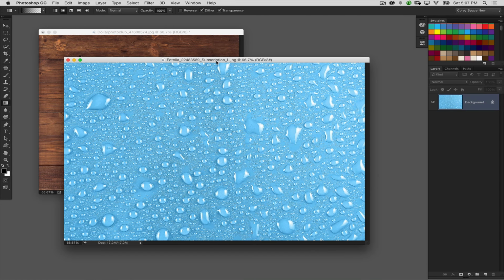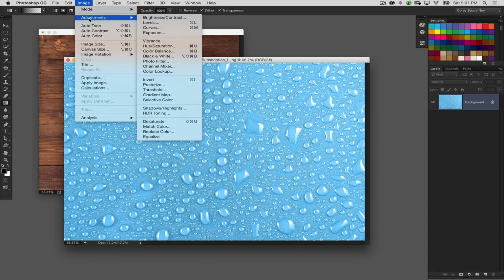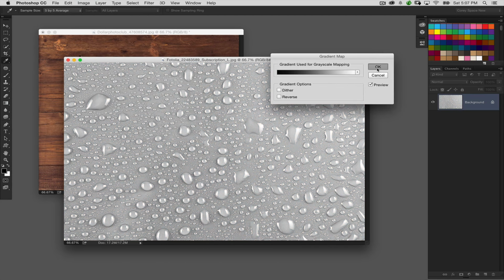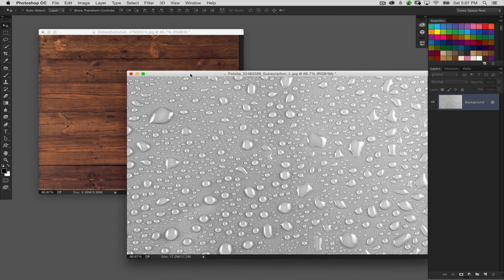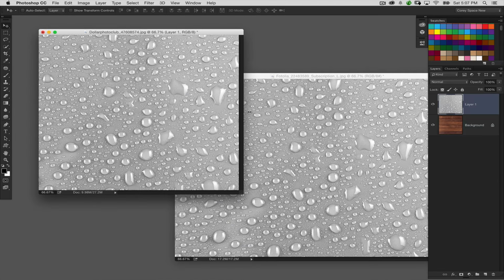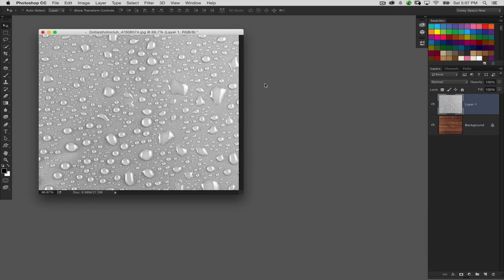So let's go ahead and take the color information away. I'm going to use my gradient map method by pressing D to set the default colors and then just go to the Image menu, to Adjustments, and choose Gradient Map. It goes ahead and gets rid of that color information. So we're on a gray background, we've got the water droplets defined, everything looks pretty good. Let's go ahead and just drag and drop it over to our working wood background here.